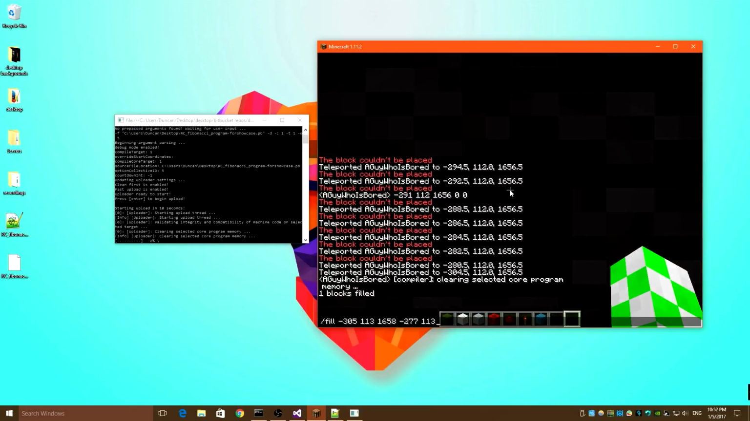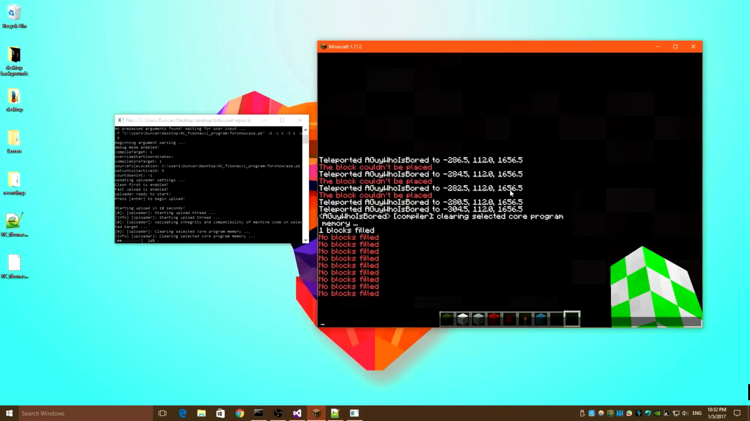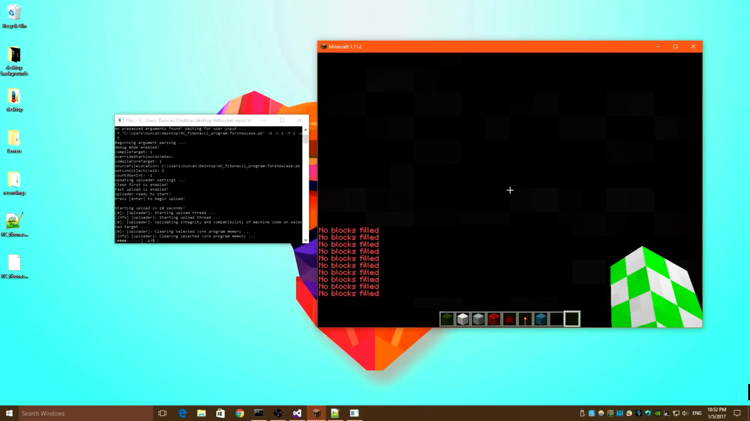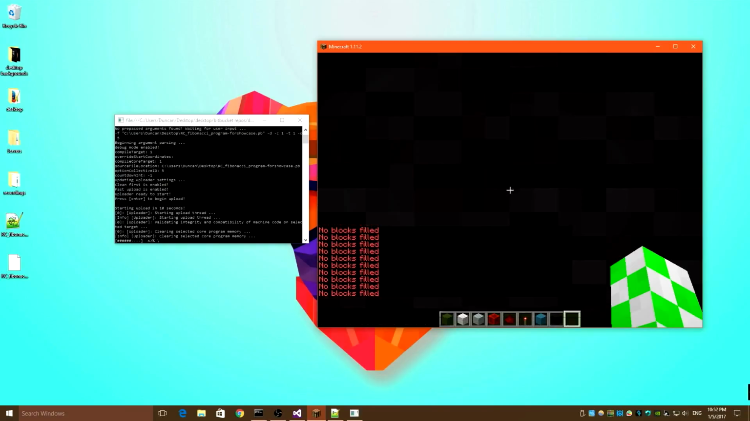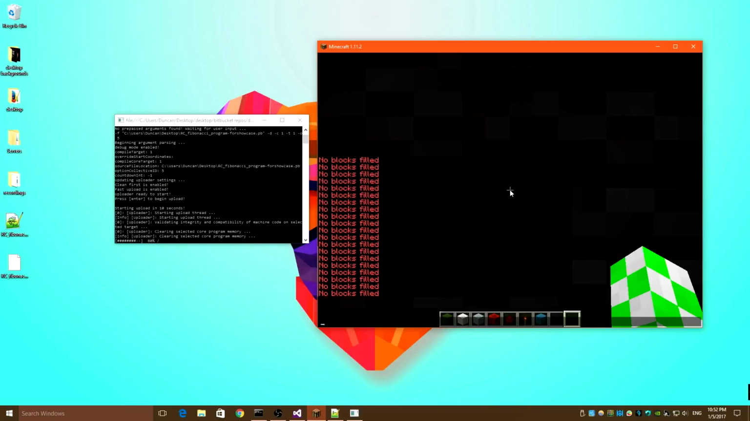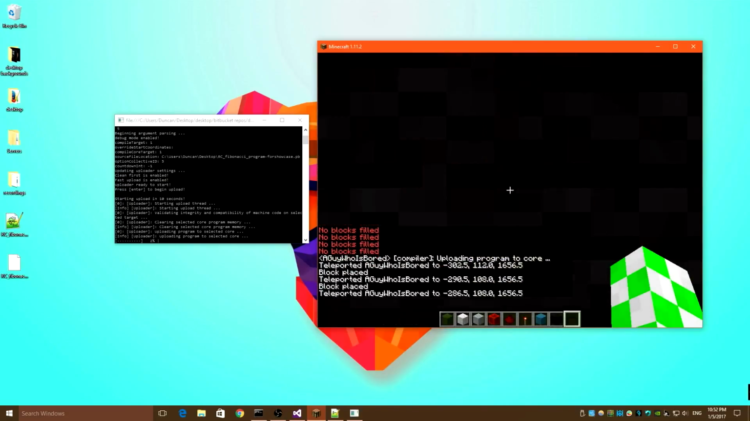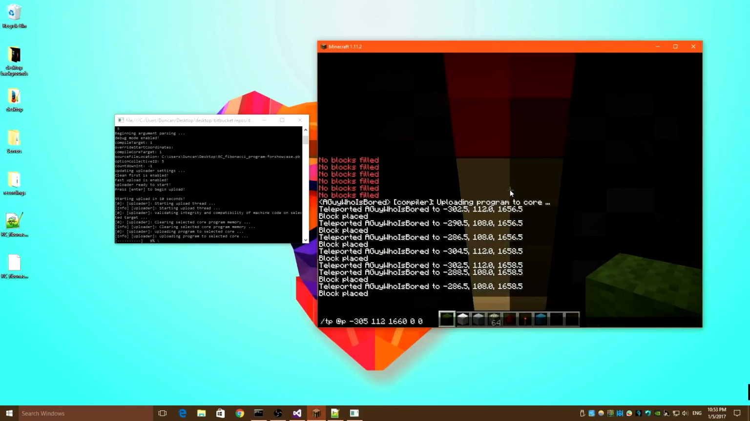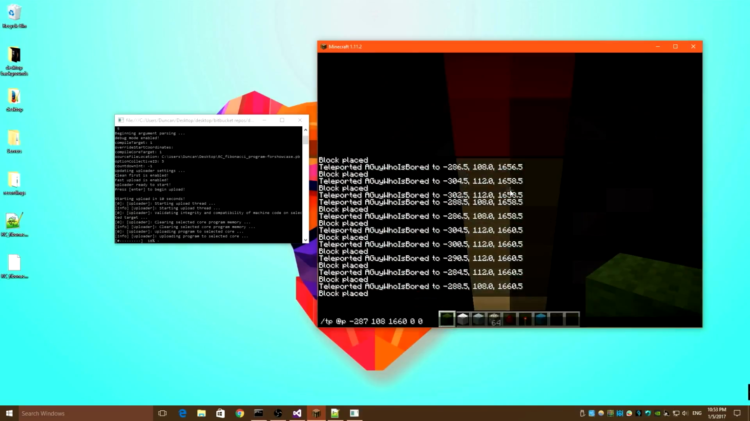Alright, there we go. Now as you can see, the uploader is taking control of the Minecraft window here, and it's clearing the selected core program memory, which basically means it's emptying that memory so that we'll be able to write a new program into it. And as you can see on the uploader on the left, we have an indicator, and it's now uploading the program to the core, which is very good. We also have a progress indicator on the left side.